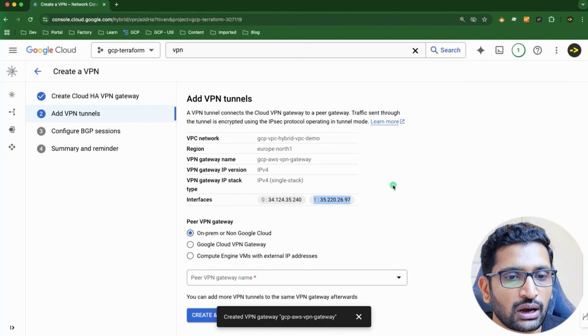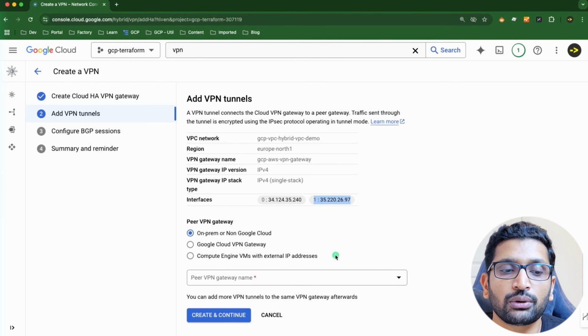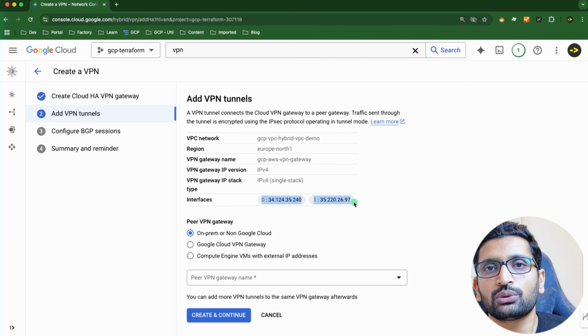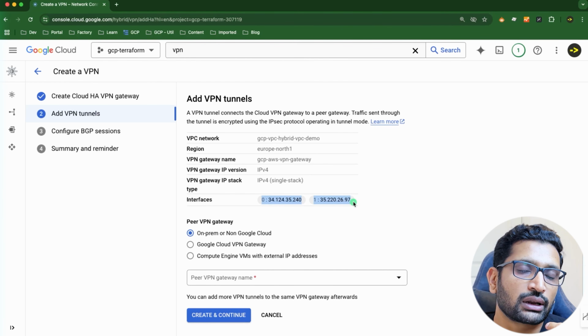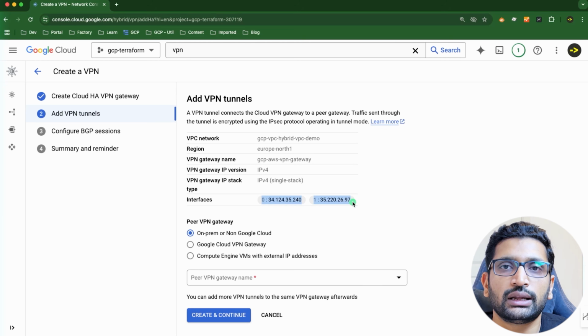Okay. So after that, we just need to take a pause on the Google Cloud side. We just needed these interface public IP addresses. And now we will jump to the AWS side and we will set up the connectivity on the AWS side as well.